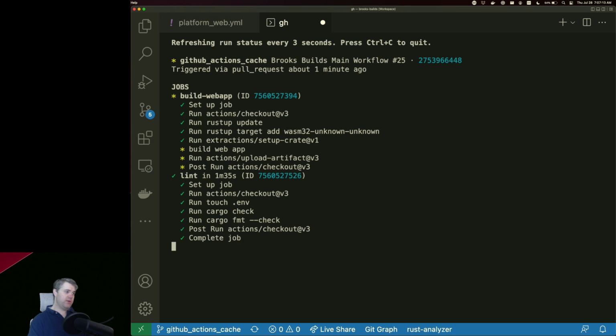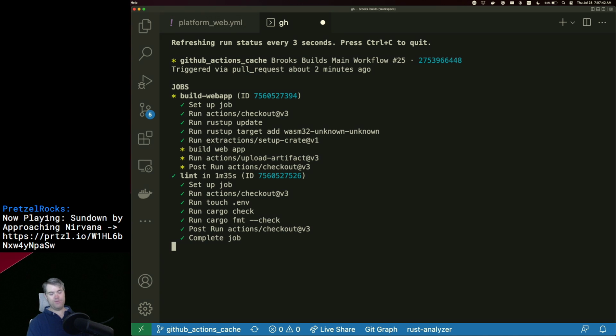Okay, lint finish is faster than build web app. Guess that makes more sense. I'm building release mode and build web app. But hopefully any second. This is the fun part about doing all this stuff, is like hurry up and wait. Let's see. What other things can we talk about?